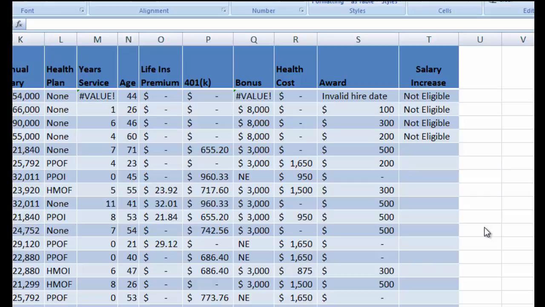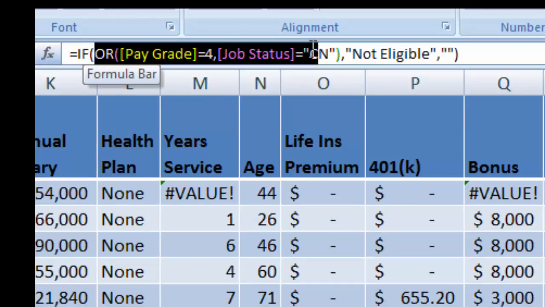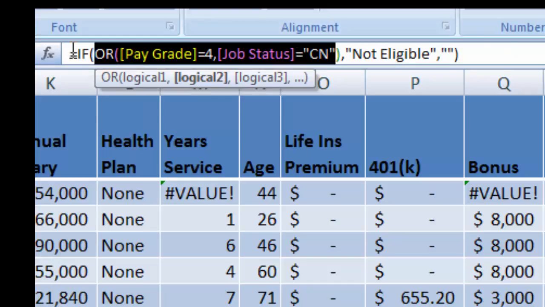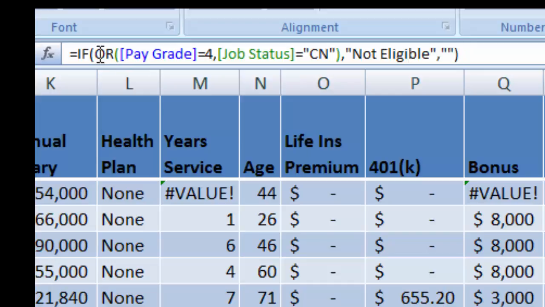In order to insert both functions, we have to do what's called nesting. We're going to nest the OR function, here's the OR function, inside the if function. Let's explain the OR function first.